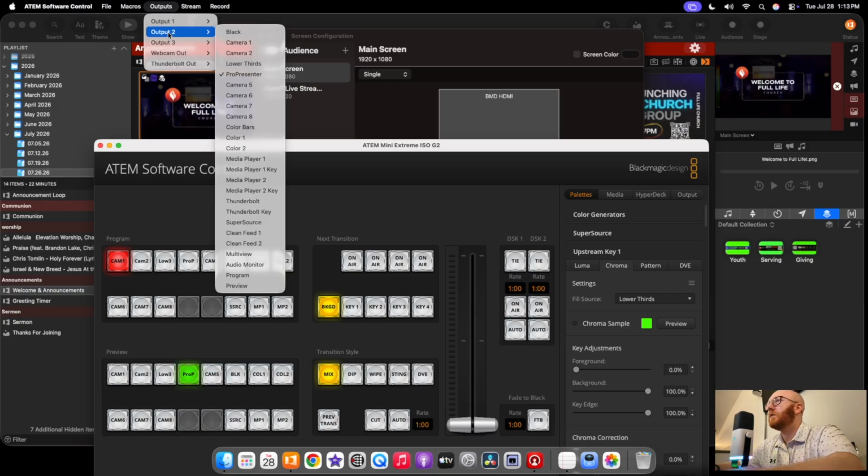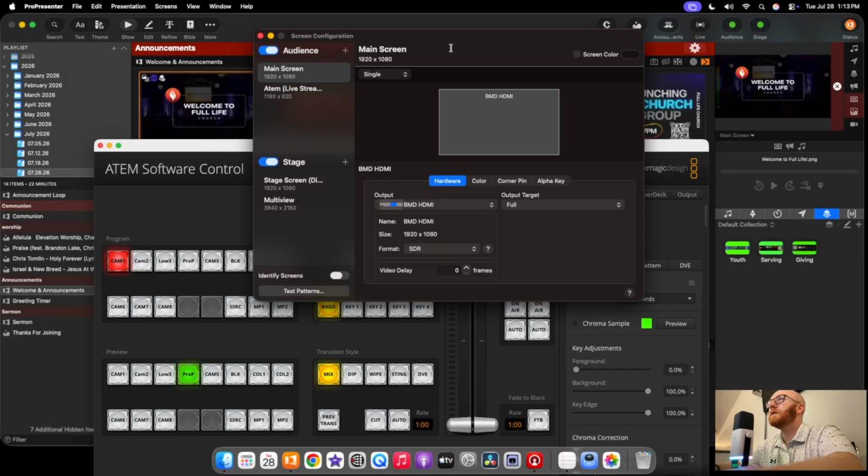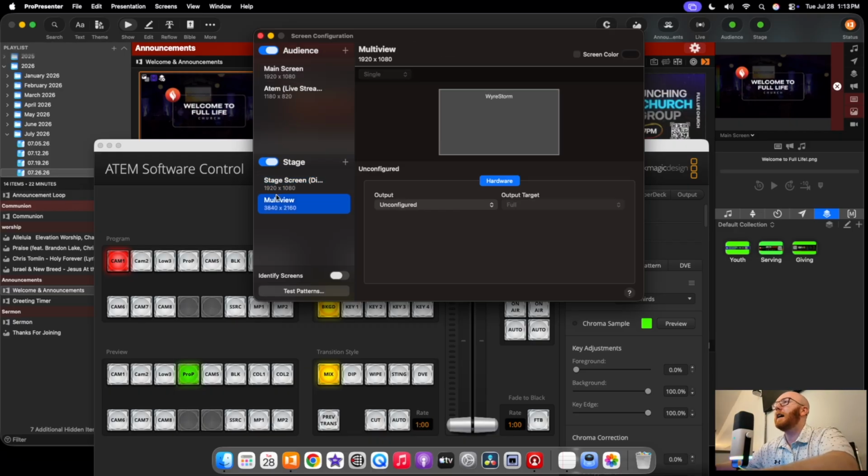Now that means when you create your inputs, you're going to want to create one for your computer feed for ProPresenter, and I just like to label it ProPresenter. So output 2 is our main screen. You could name it whatever you want, but that is what we're setting up. We do have a confidence monitor and I set up a multi-view, but we're not going to worry about any of that. It's not even configured.